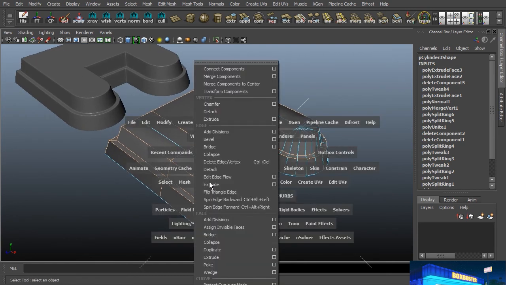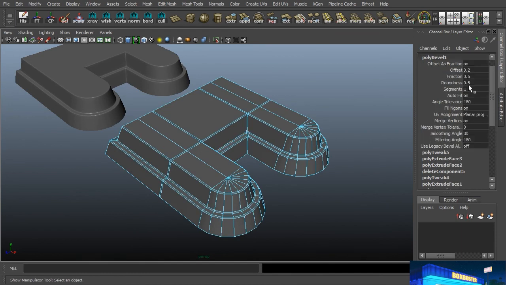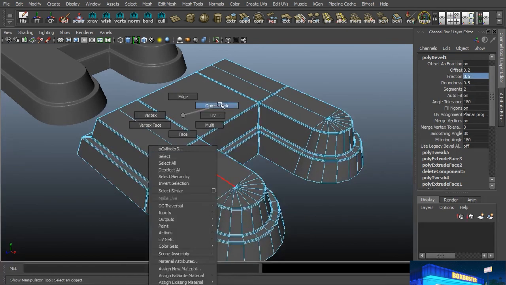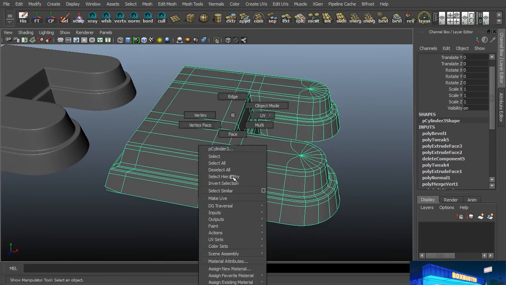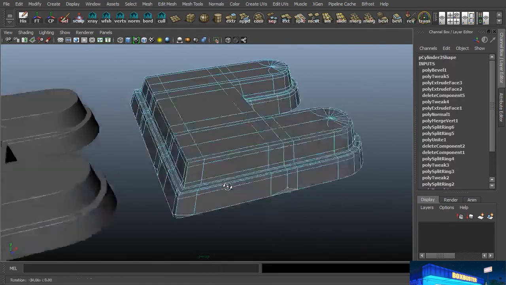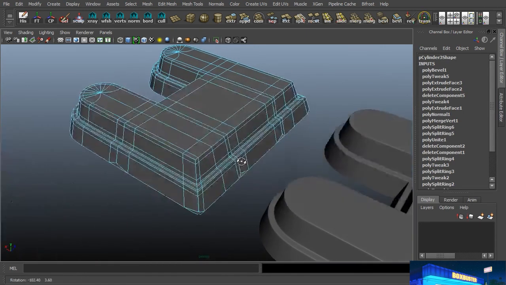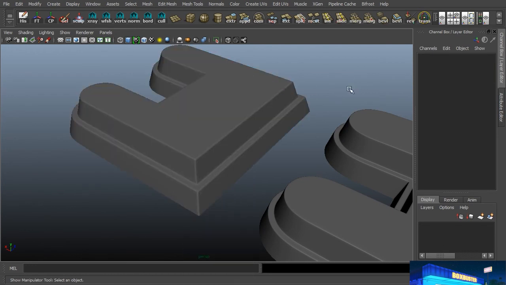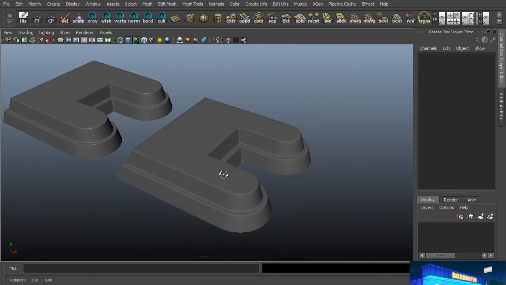All right, edit mesh. We're going to bevel those, and I'll go to my bevel node. We'll do 2 segments, and we'll change the fraction. Actually, I kind of like where it is right there. That's good. And let's hit the 3 key. We've got our extra faces that were created from the bevel, so we'll go in and delete those. And we have a very good looking object.